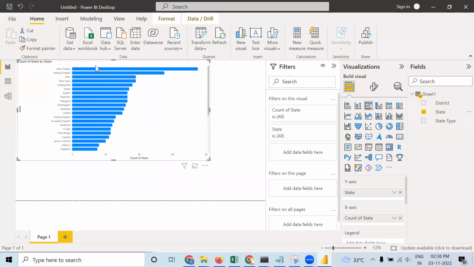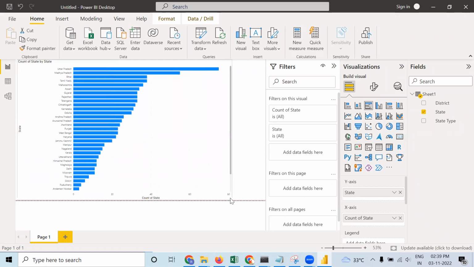Now you can see Uttar Pradesh, how many times it is, I mean 75 times. Uttar Pradesh is appearing. Count of state is equal to 75, which gives us an idea that, okay, there are 75 districts in Uttar Pradesh. Okay. Is it clear, everyone? Yes, ma'am.